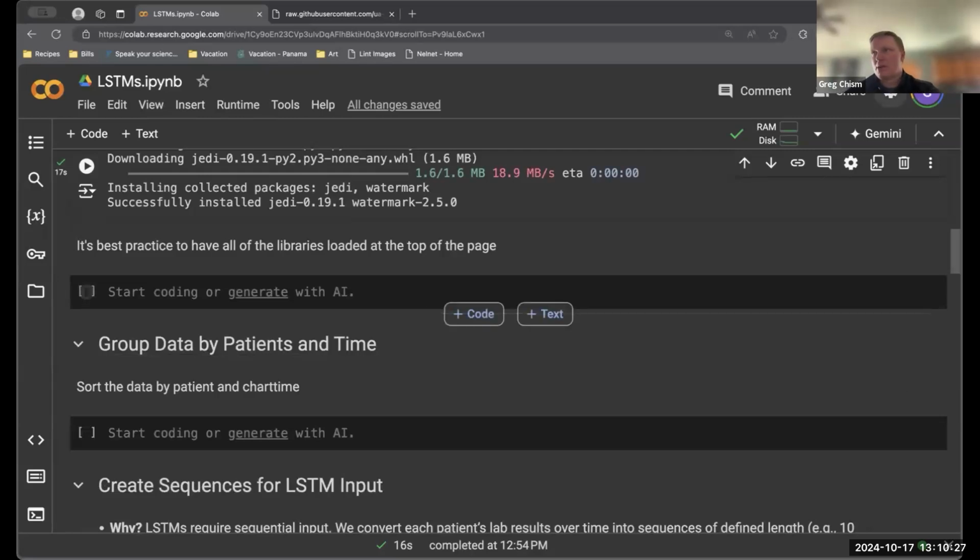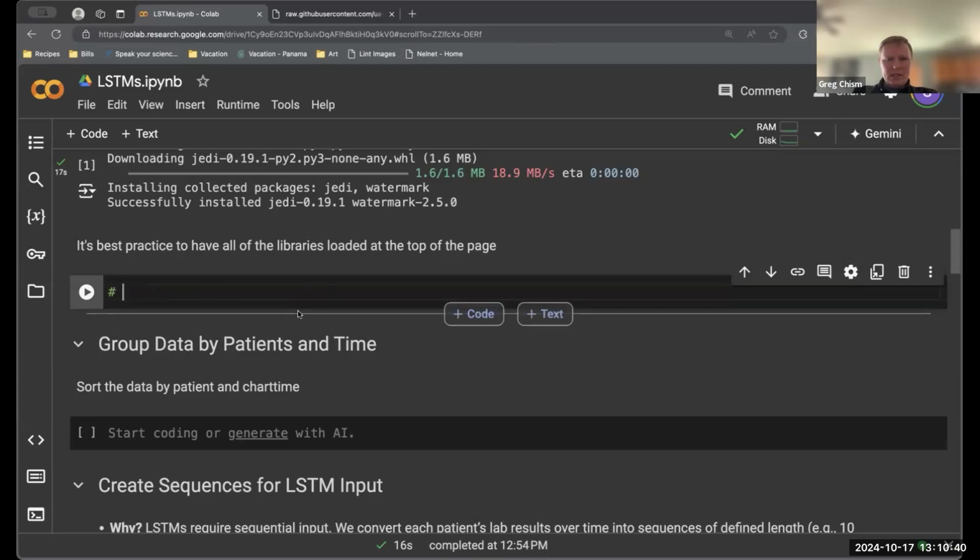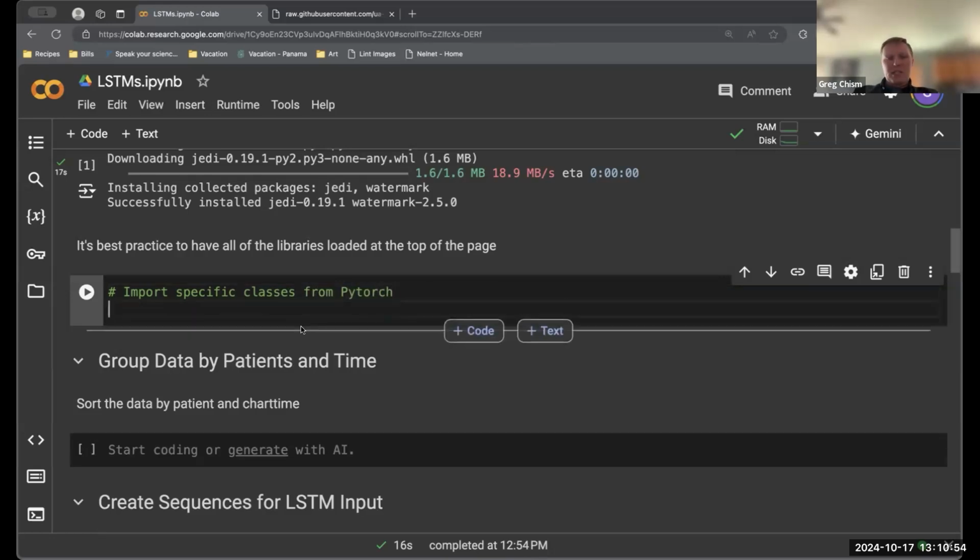Okay, so it's typically best practice to have everything at the top, so basically all of your imports are going to be in the same location. What we're going to do is have a few different categories. First, we'll do a little pound sign for annotation: import specific classes from PyTorch. The specific classes are things like neural network, an optimization class we're going to be bringing in, and then things like data loader and tensor data sets.